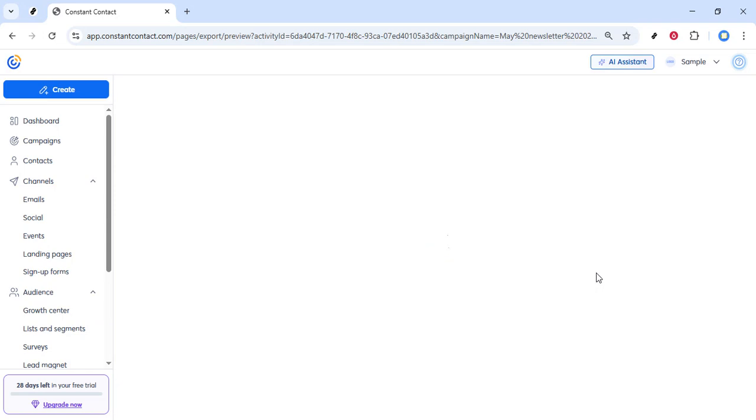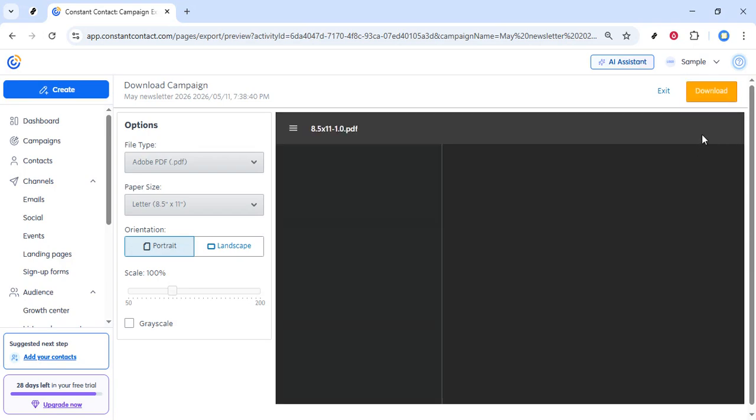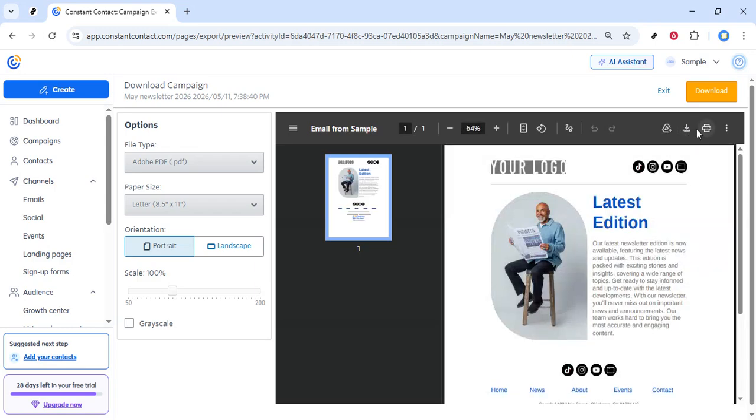Depending on your browser's settings, the newsletter might automatically download to your default folder, or you might be prompted to choose a location to save the file. After downloading, you'll see that there's a print option at the top right of the screen. Clicking this will open up the print dialog box.